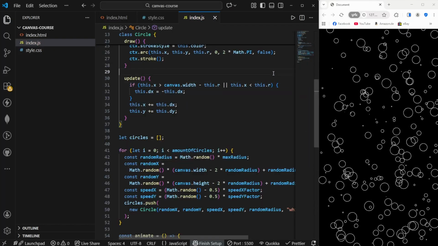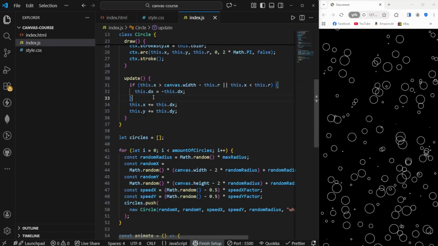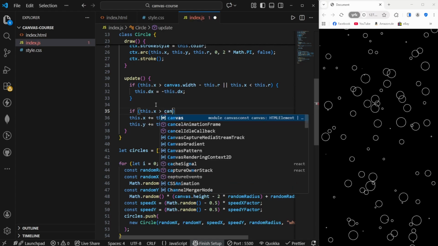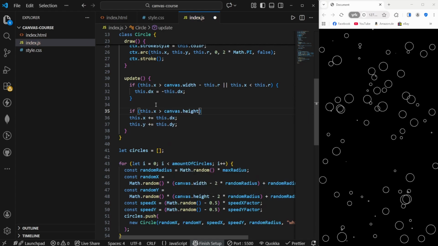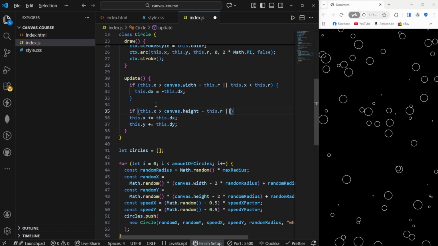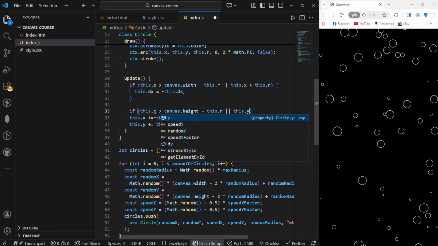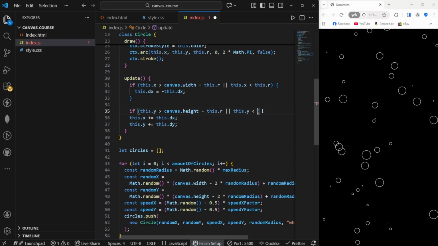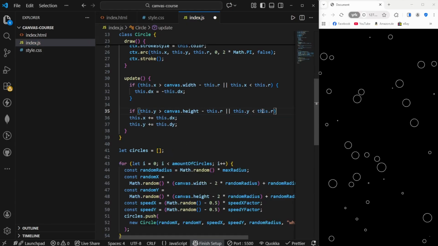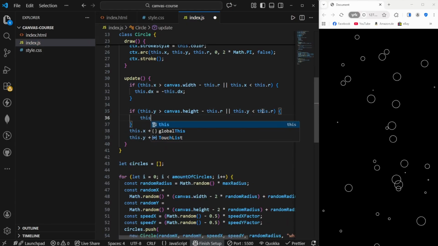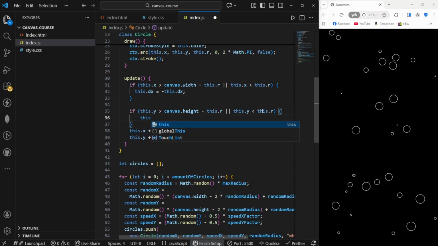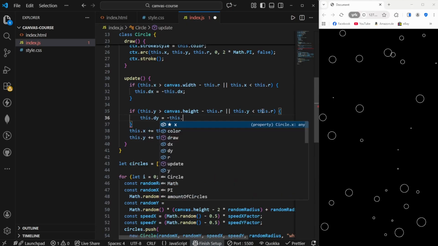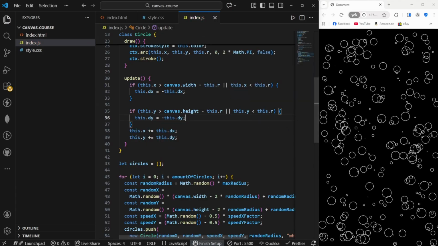And now this works. And now I need, of course, to do the same for our y values. So if this.y is greater than canvas.height minus this.r, or if this.y is less than this.r, under those circumstances, I also want to invert this.dy, and now this.dy is equal to minus this.dy, like so. So I hope you understand how this works.